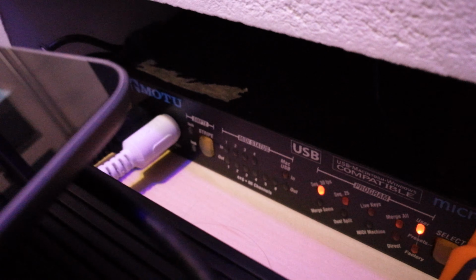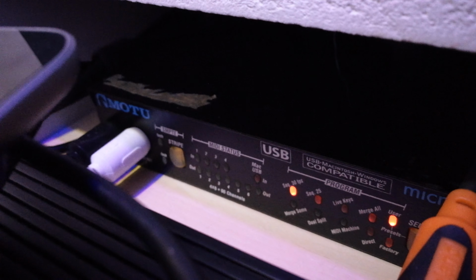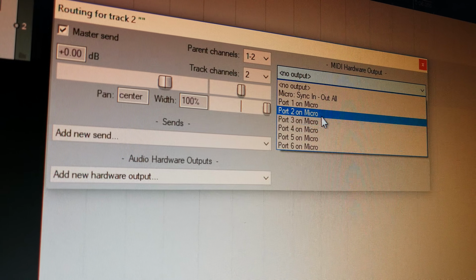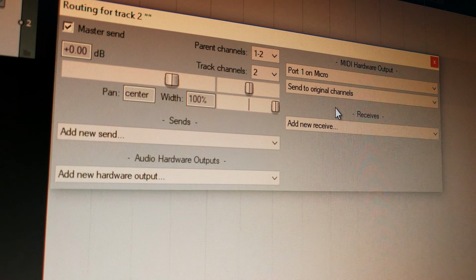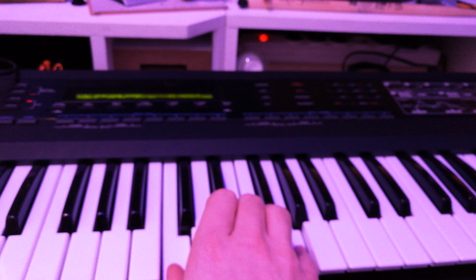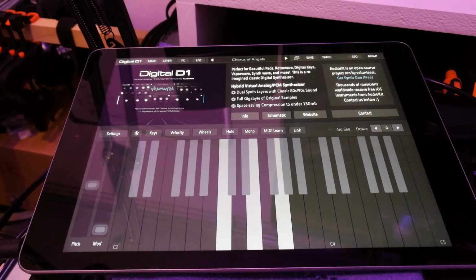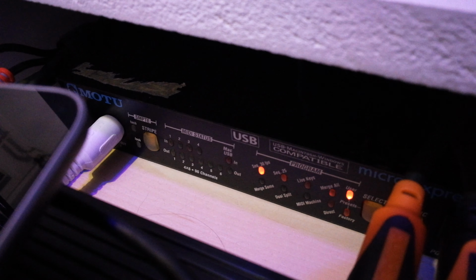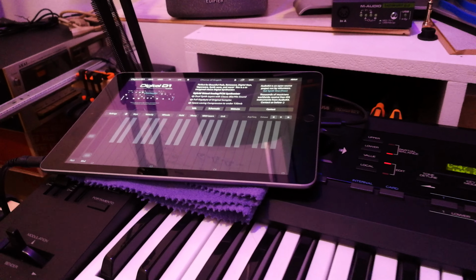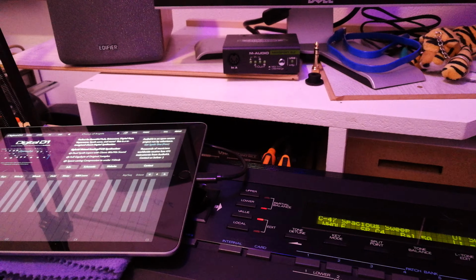And in routing, you may have noticed that it's actually called port 1 on the MOTU. So we can say here, you take anything you receive and you send it into port number 1. So now if I press a key on my D50, let's back away a little. And you can also see on the MOTU, there we go.